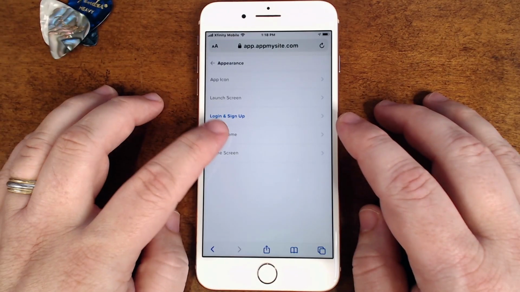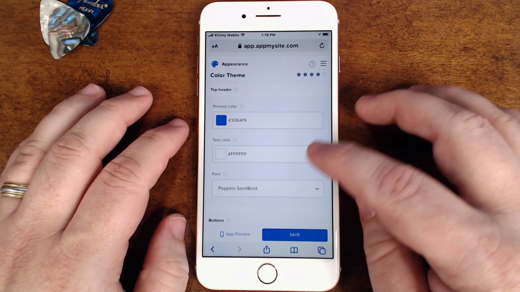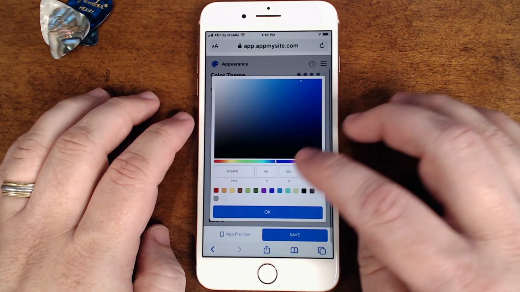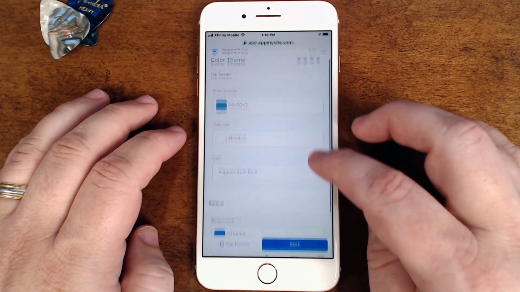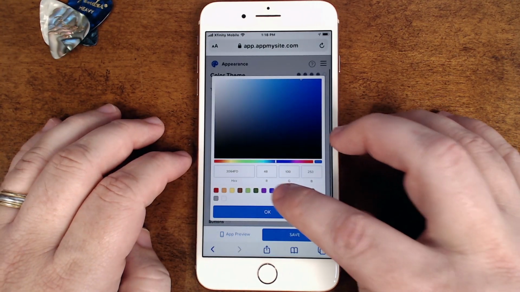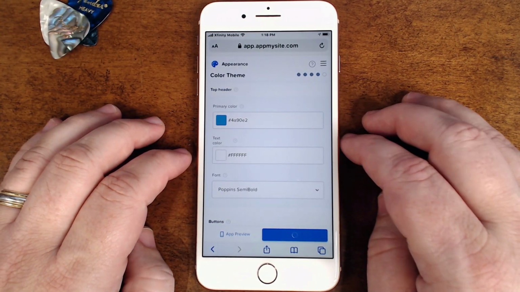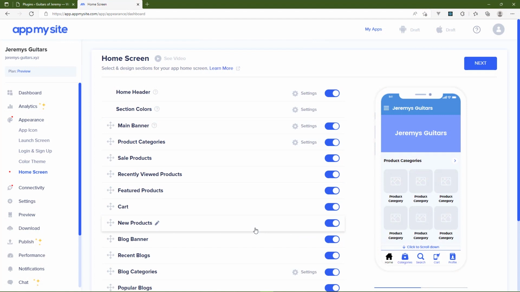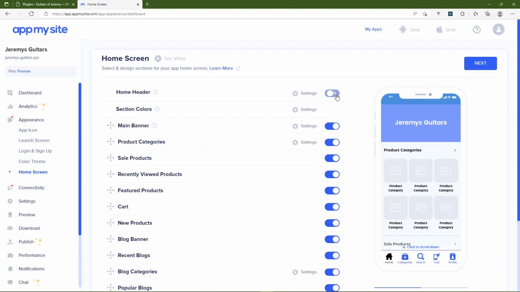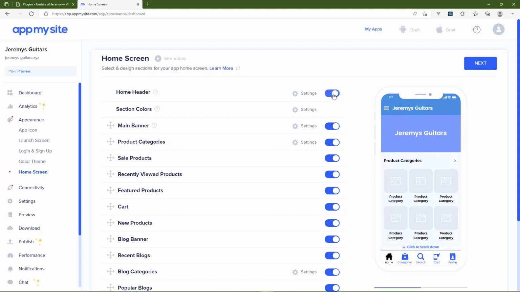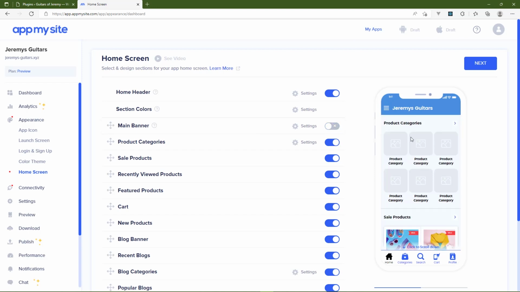Let's move on to the color scheme, which once again has the same settings that we have been seeing as far as the color and the font. And then the final designer is for the home screen, because we get to organize how things are going to display within our app. So at the top, you can see that there's the home header. If we turn that off, that goes away. I like the home header. I don't like this ginormous main banner, so I'm going to turn that off.